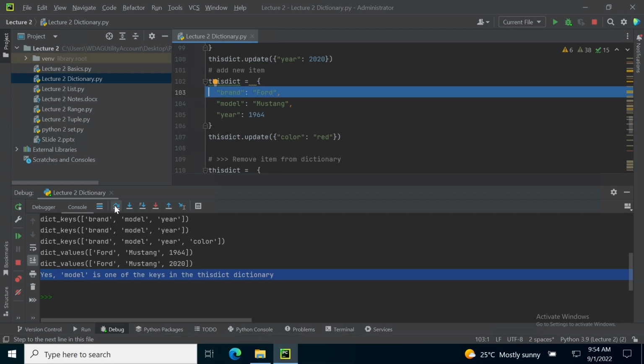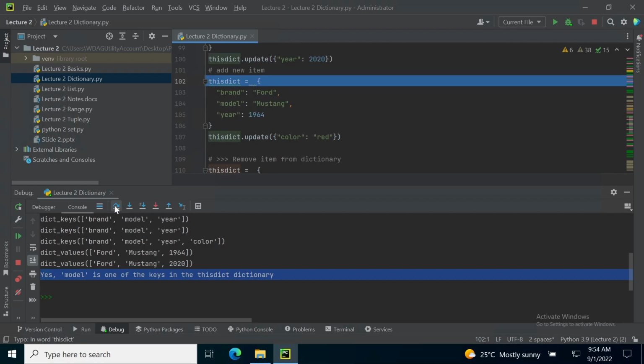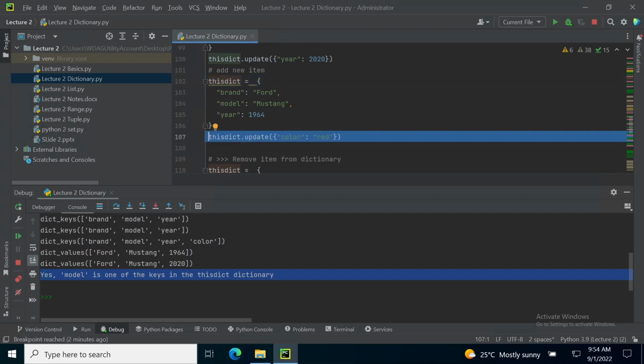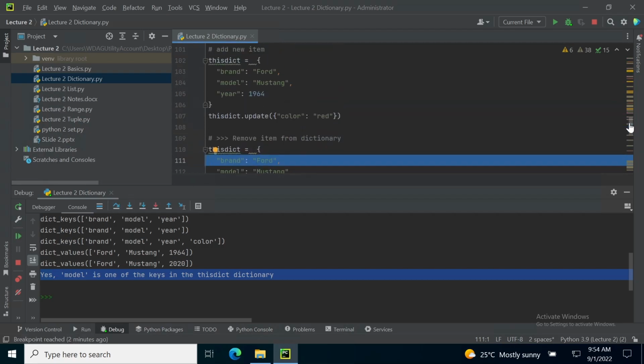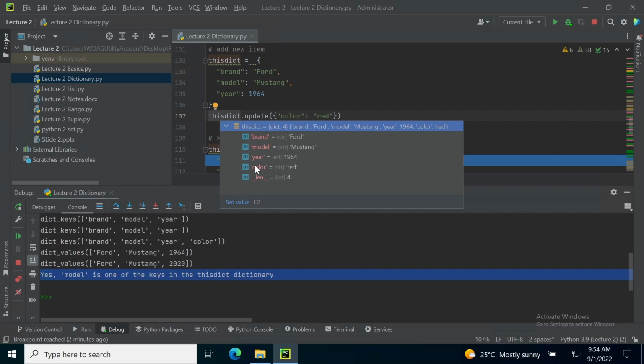I'm creating another dictionary. It has three elements: brand, model, and year, and I'm updating. But in this example, I am not actually updating an existing value, but I'm adding a new key value pair. I'm adding color as key and red as its value. So if I bring my mouse over this variable, you can see that it has brand, model, year, and color. The color is the new element that is added.